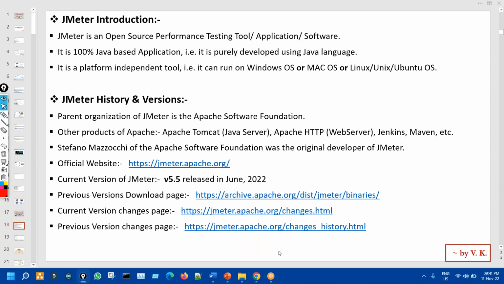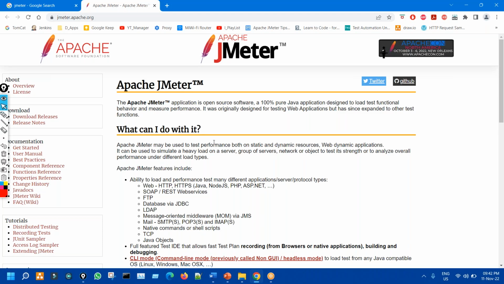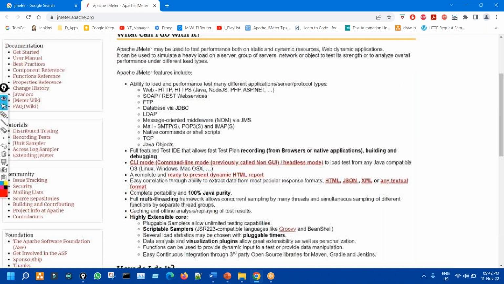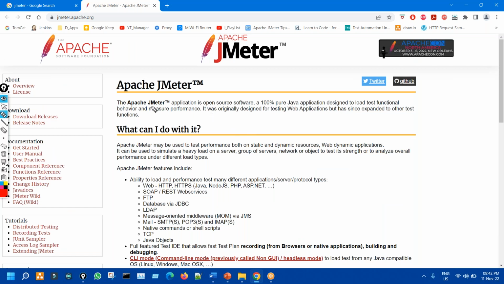Okay, now quickly we'll go to that website. So if you see, this is the website and something is written on this. This is a very simple website. Okay, very simple website of JMeter, the official website. The same contents are there. Okay, now suppose we have to download the software, right? So on the left hand side you see this Download Releases, correct? You have to click on this.